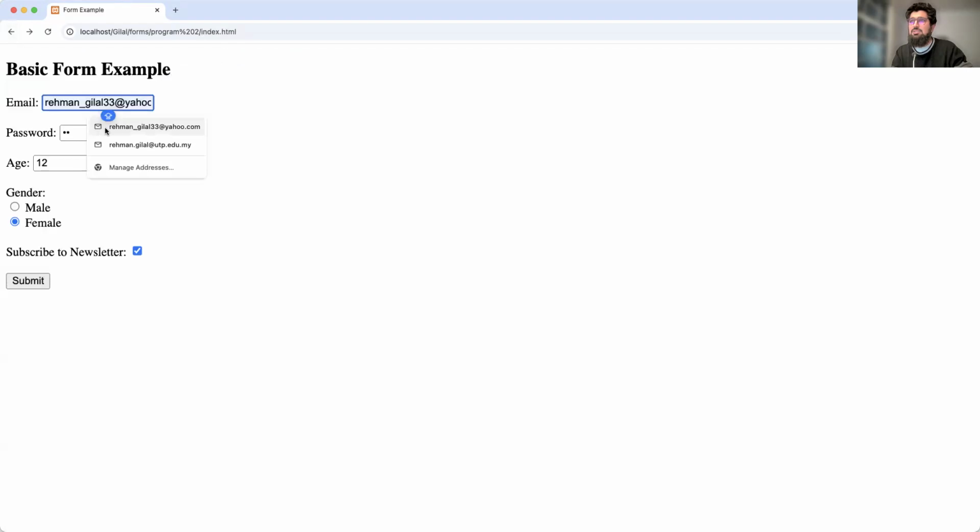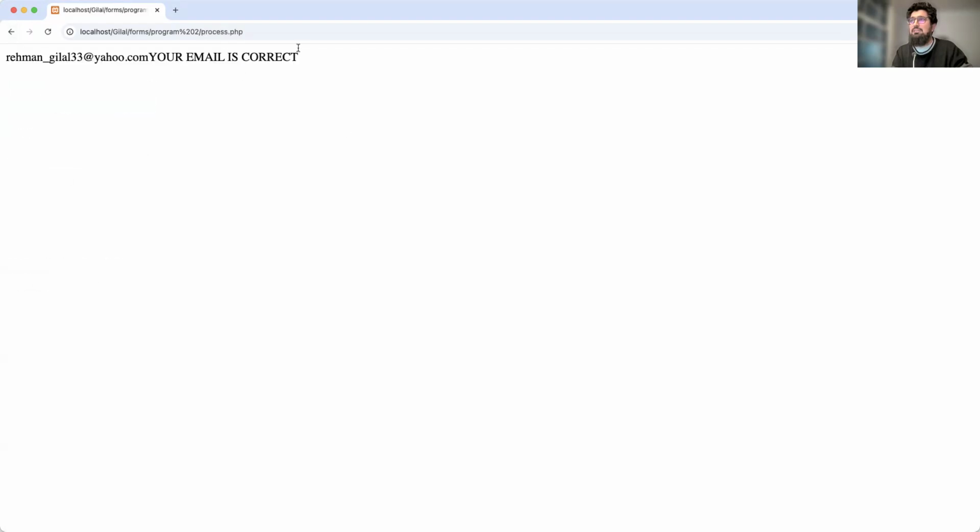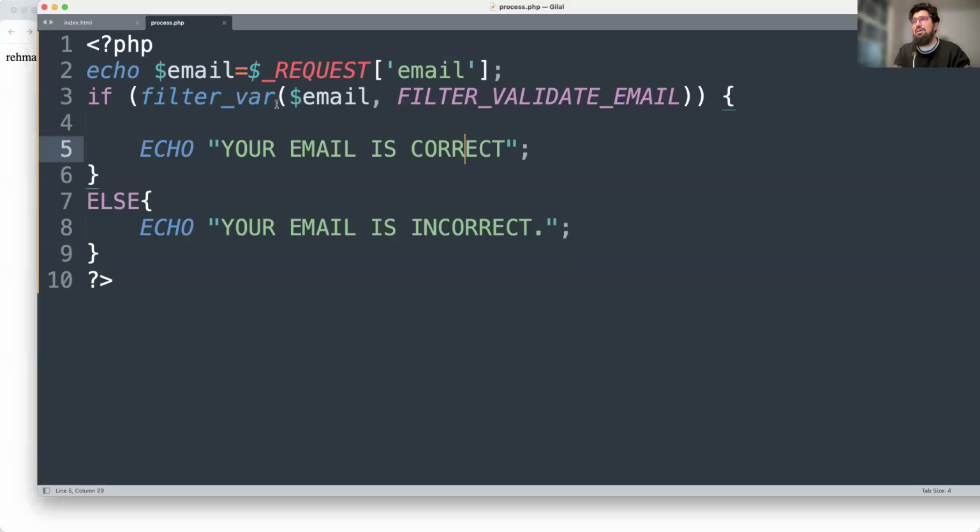So let's say if I change my email and I submit it back, your email is correct here. So this is how you can manipulate the data that you receive there. It's not manipulation basically, actually this is validation and sanitization. That means you want to make sure that the server receives everything perfectly fine.